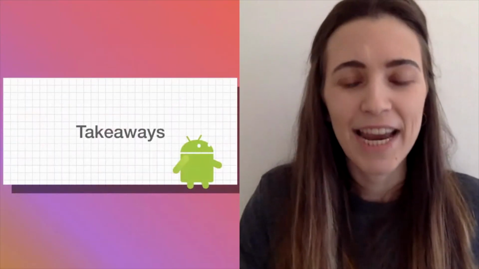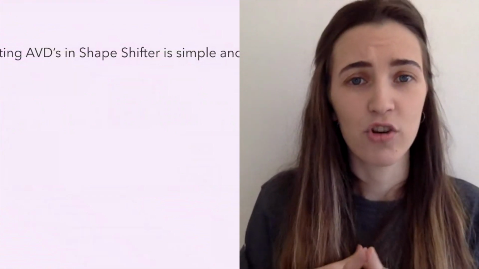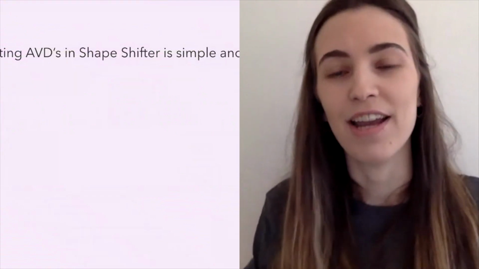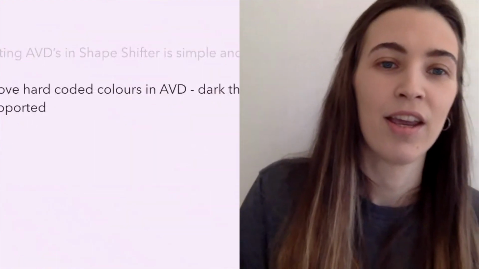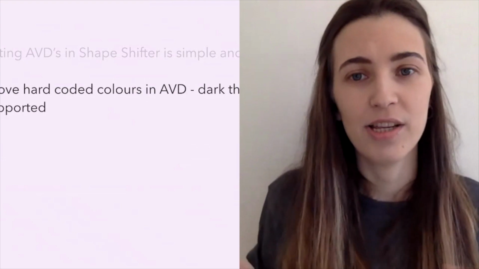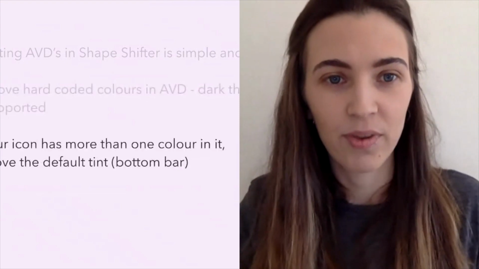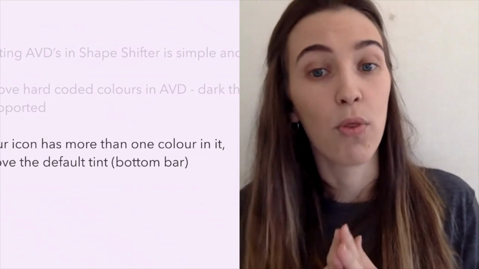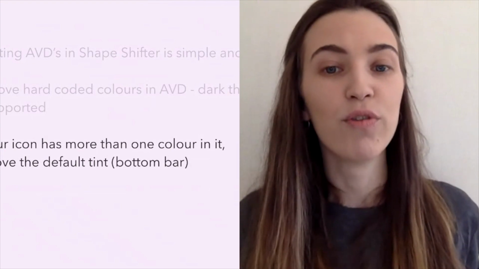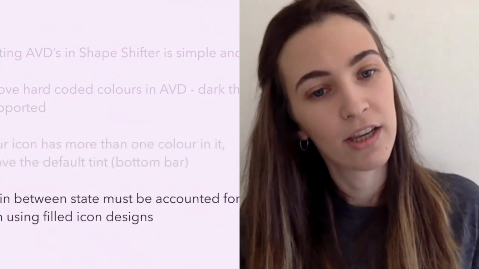So some key takeaways. Creating animated vector drawables is simple and fun and you should definitely try it out. Don't forget to remove the hard-coded colors in your AVD so that dark theme is supported. And if your icon has more than one color in it, remove the default tint from the bottom bar, as we saw in our first bug.